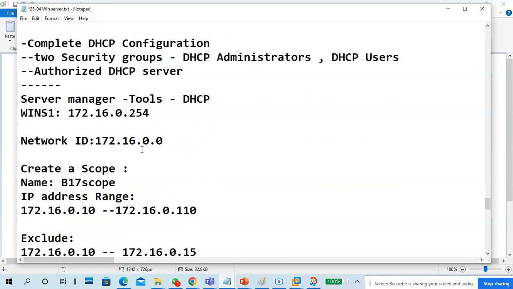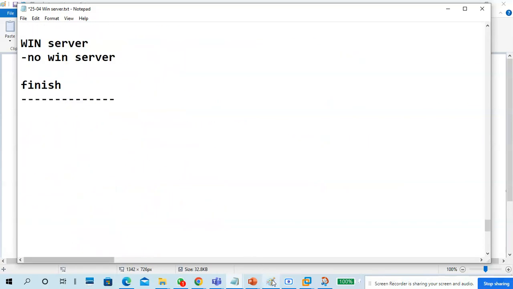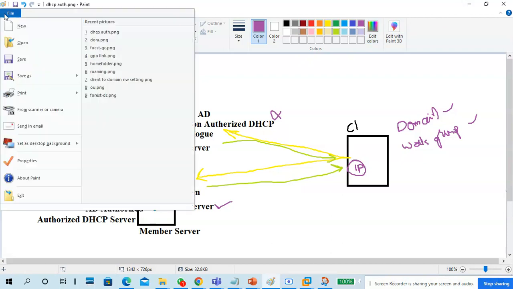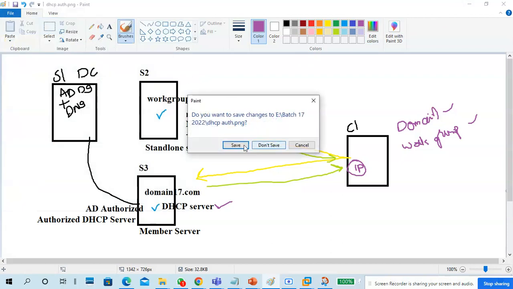Next, how to implement a DHCP server. So how to install a role and features. As per this, I've written DHCP server in a separate server, but actually we install it on the main domain controller only.